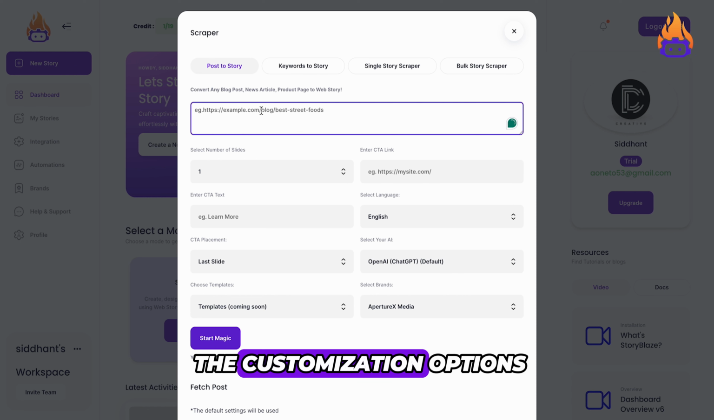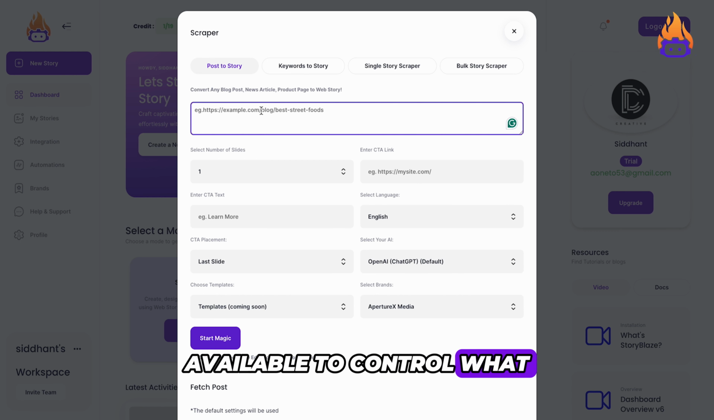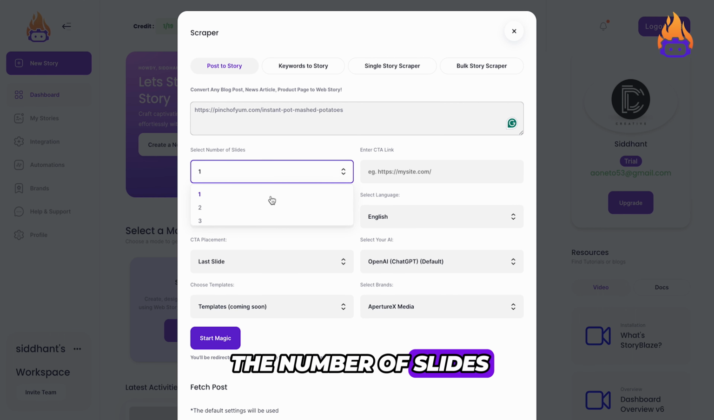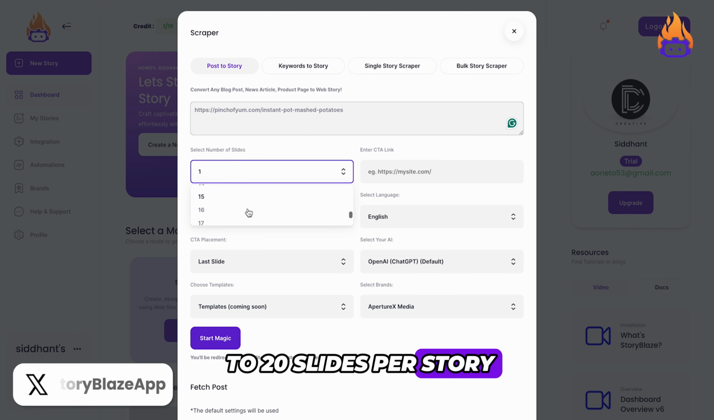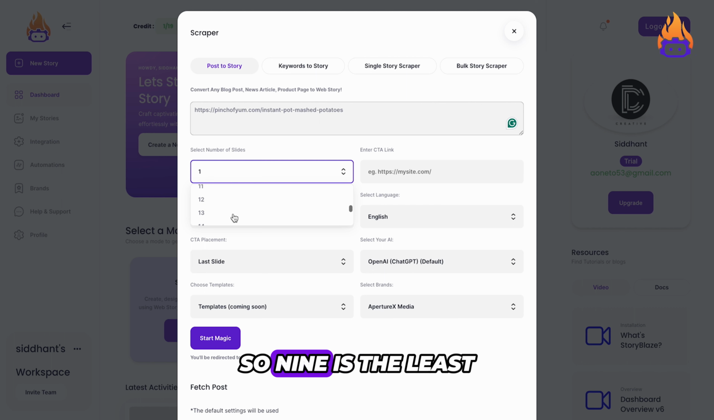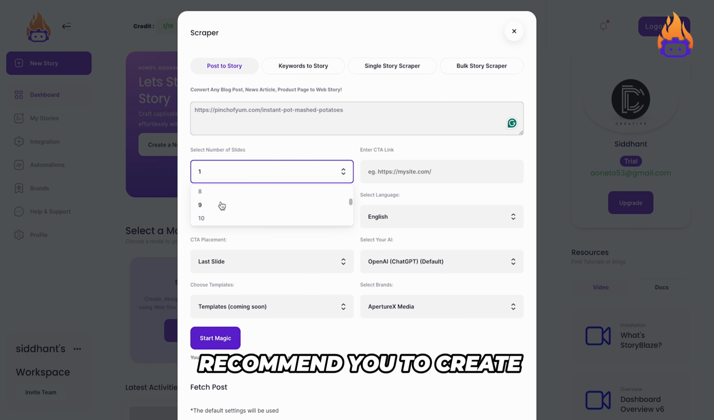Here we have all the customization options available to control what we want in our web story. First up, you need to enter the link of the blog post that you want to convert into a web story. Then you can select the number of slides. You can select up to 20 slides per story as of now, because we get Google ads after every 8 slides. So 9 is the least number of slides we recommend you to create.